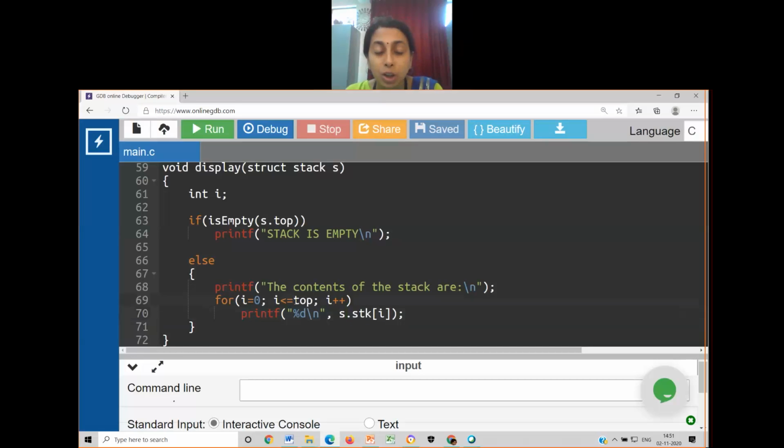I have written top as it is. I will just save it and run it as it is. It will give me an error, top undeclared. Then you start wondering, top I have already declared. But is top a normal variable? No. It is a member of the structure. So you cannot utilize top directly. You have to write it as s.top.